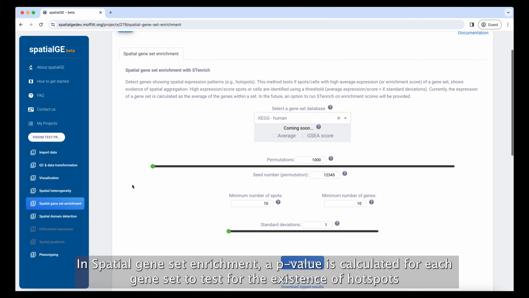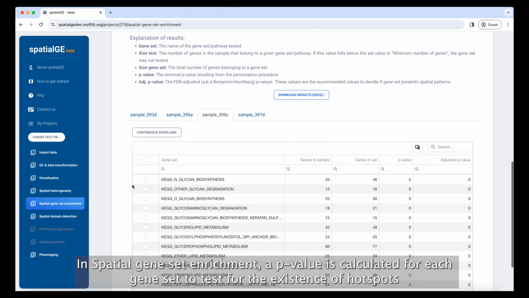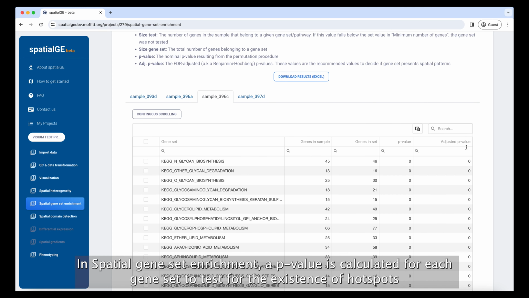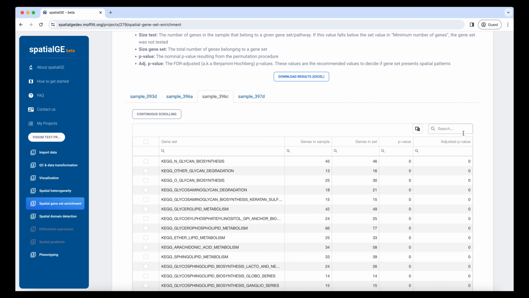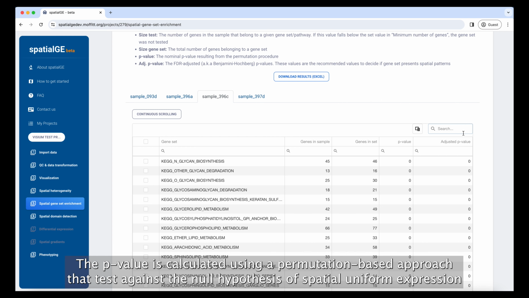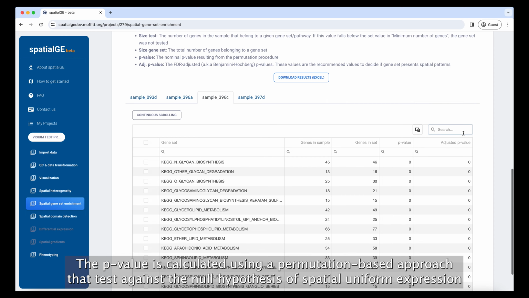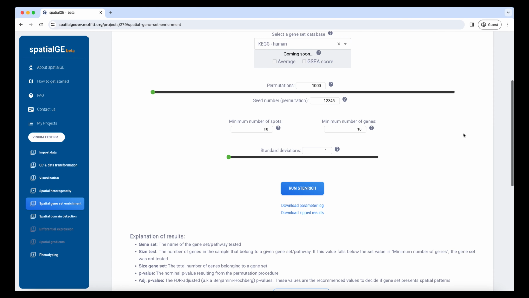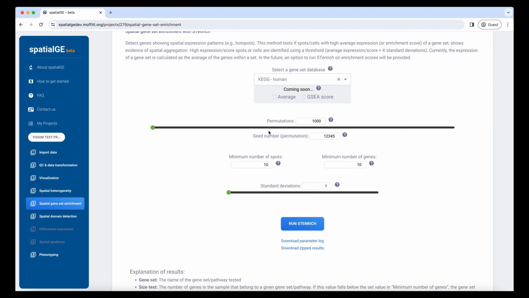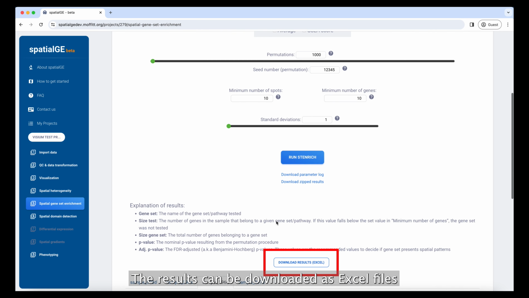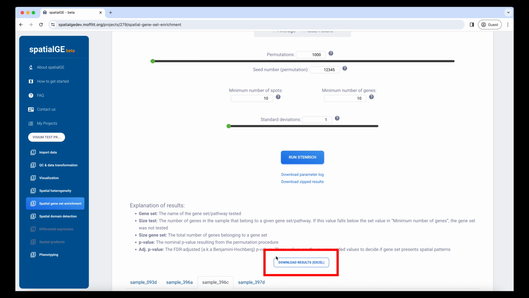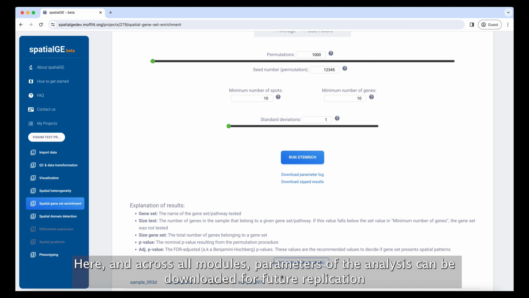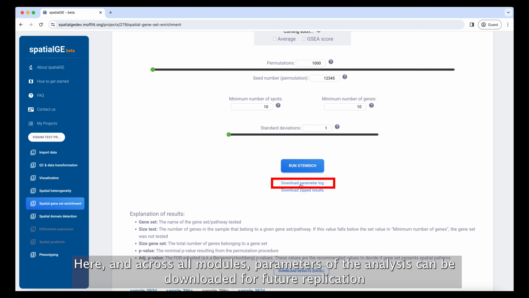In spatial gene set enrichment, a p-value is calculated for each gene set to test for the existence of hotspots. The p-value is calculated using a permutation-based approach that tests against the null hypothesis of spatial uniform expression. The results can be downloaded as Excel files. Here, and across all modules, parameters of the analysis can be downloaded for future replication.